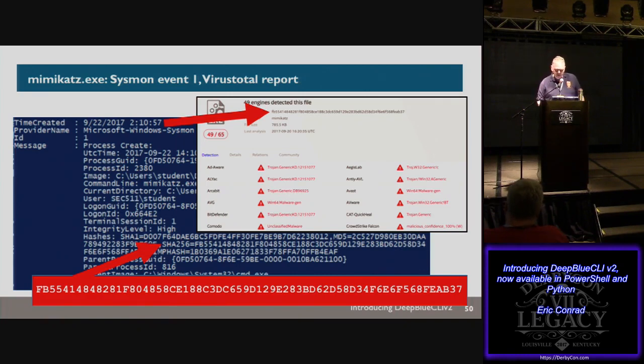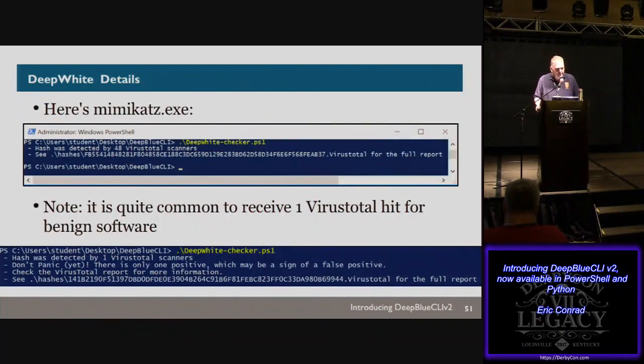And here's Mimikatz. This is via DeepWhite now. Again, this code is also on the DeepBlueCLI GitHub site. And here it is here. By the way, one thing I learned: if you get one or two hits, don't freak out. It's probably nothing. Don't have a heart attack.